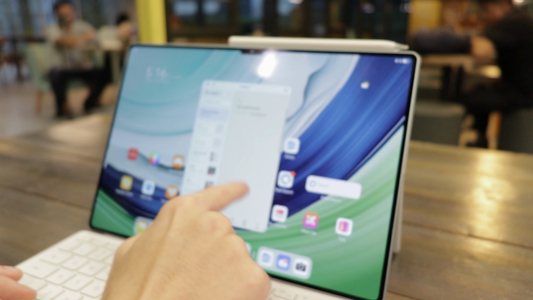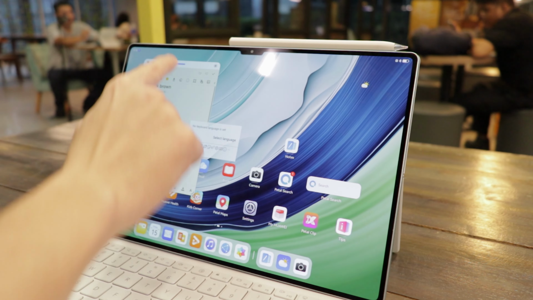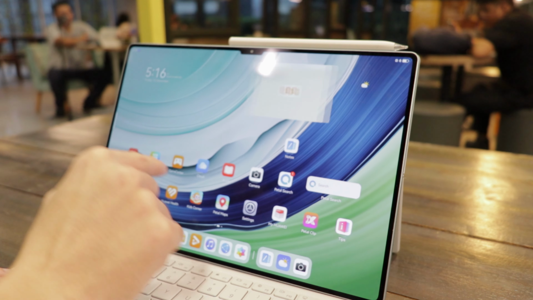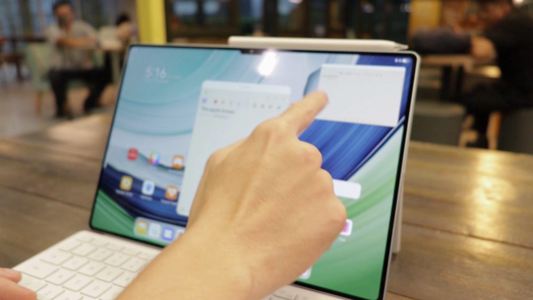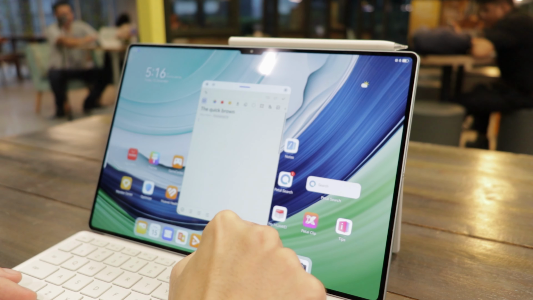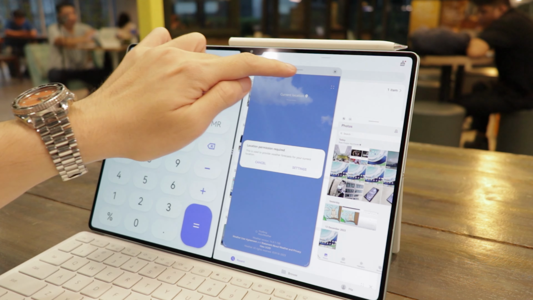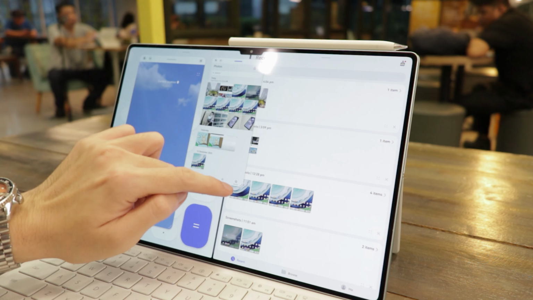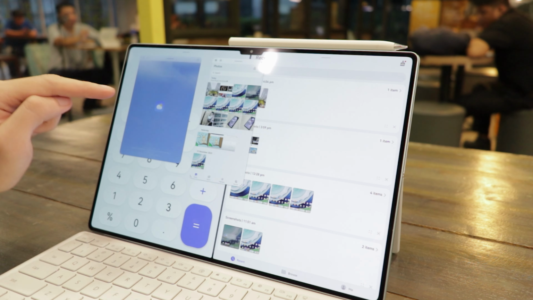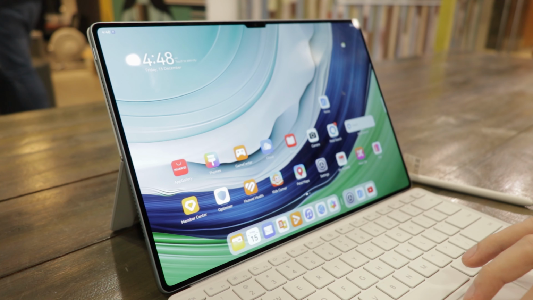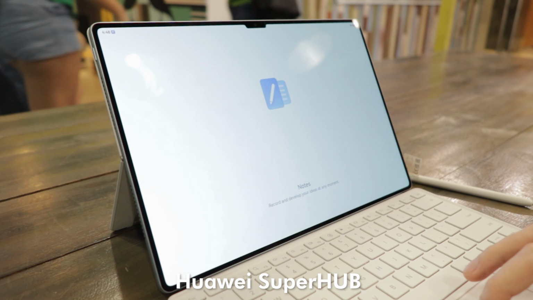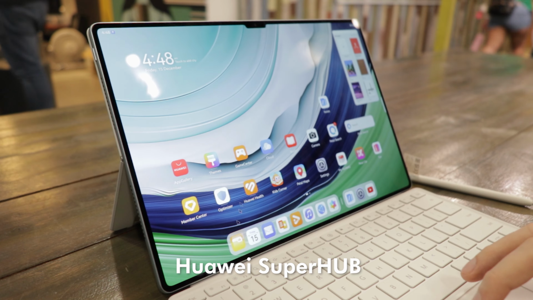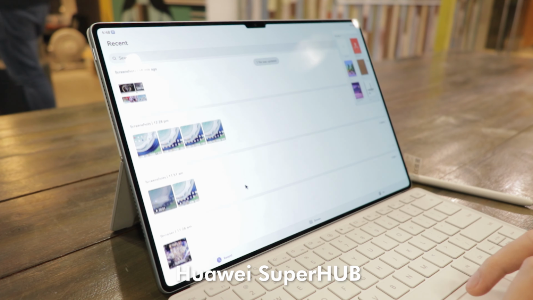Moving on to the software side, the MatePad Pro 13.2 has also gotten some quality of life improvements. For one, multi-window feature now has more size adjustment configurations. As compared to previous versions where it is limited to just a few size options, this can now be adjusted similarly to our Windows-based PCs. There's also the inclusion of Huawei's Super Hub, which allows seamless file sharing between connected devices just by dragging files to a section of the device.